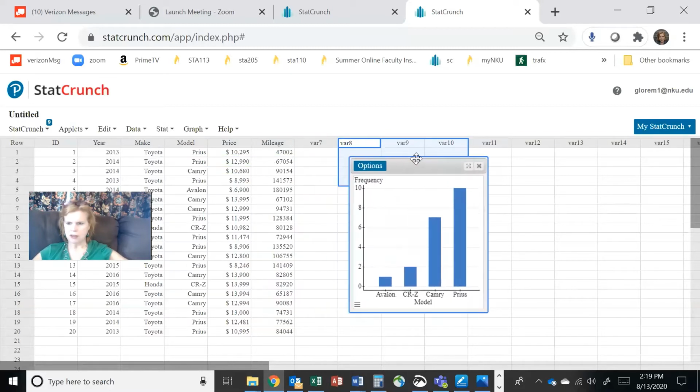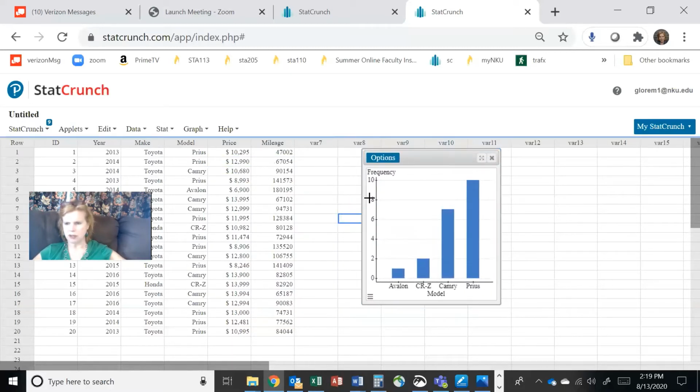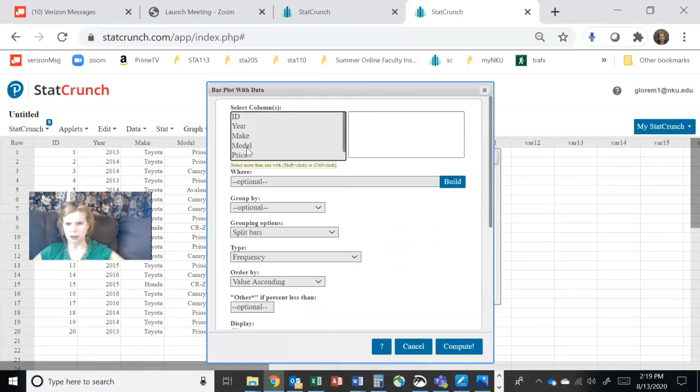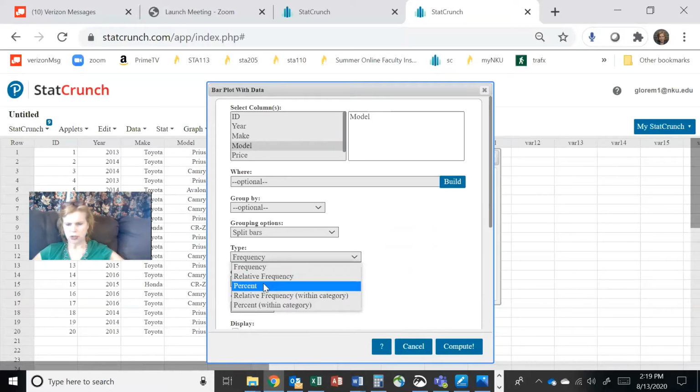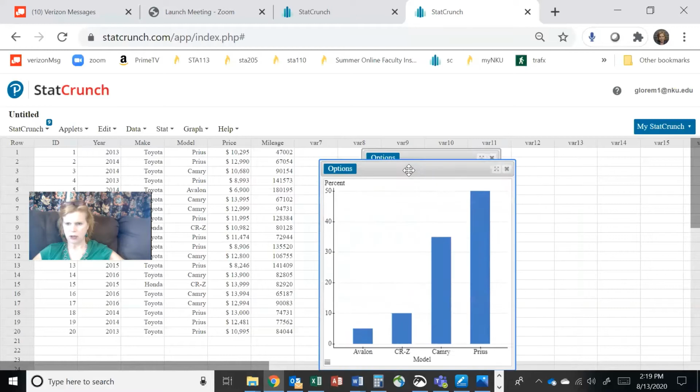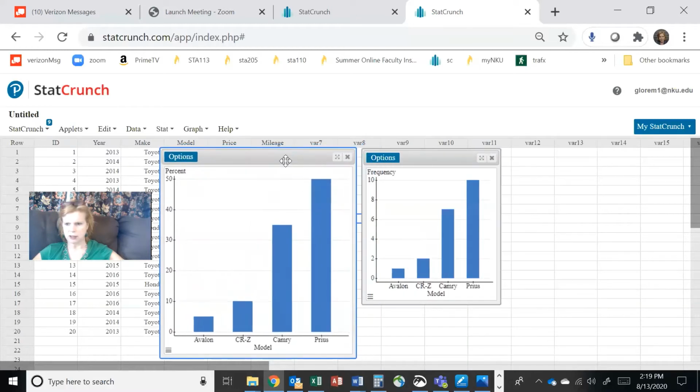So I have this frequency table. Another thing, remember I told you the y-axis can be count or percent. So I'm going to create another one. Graph, Bar Plot, with data, and I'm going to pick my model. But instead of my type being frequency, I'm going to click on this and I'm going to click percent. And that is going to put the percent on my y-axis instead of the frequency.